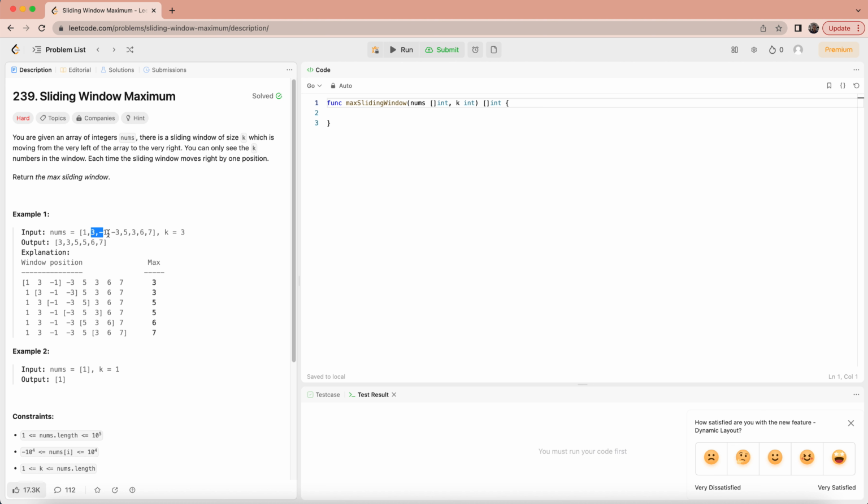And then we move this window. So we move the window to this place, so we leave the first item, and that's again another window. In this window, if you see what is the max item, that is also 3. So the second item is 3. Again we'll leave 3 and we'll make another window of size 3. In this case, the max is 5. So in this way, I will find the max item in each window, and that will be the output. So how to solve?